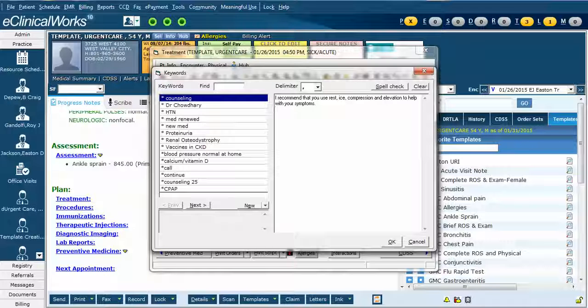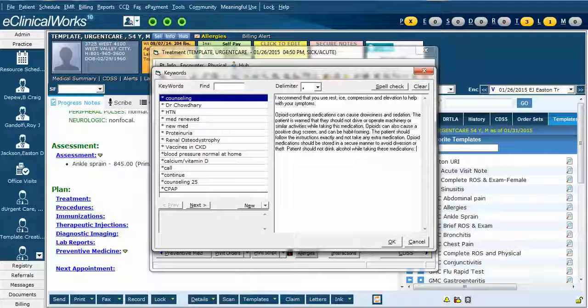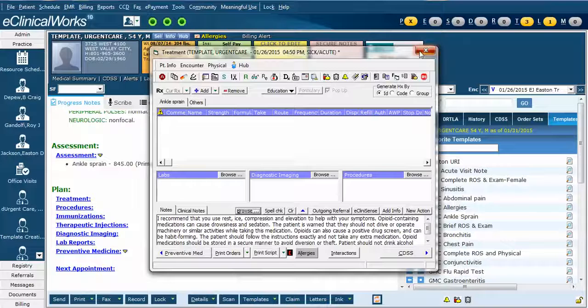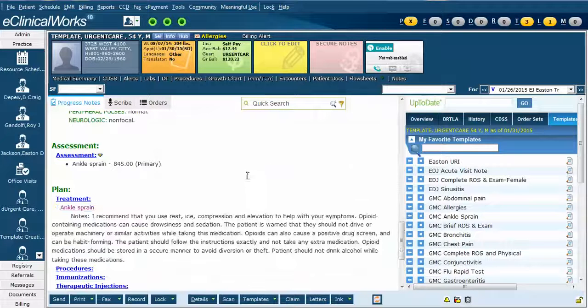For example, I have another macro called Narcotic Warning, and that I have named NW. That's my triggering text. I hold down the control button and click the space bar, and now my macro for Narcotic Warning appears. I can close and go back to the progress note, and now you can see my instructions that are here.